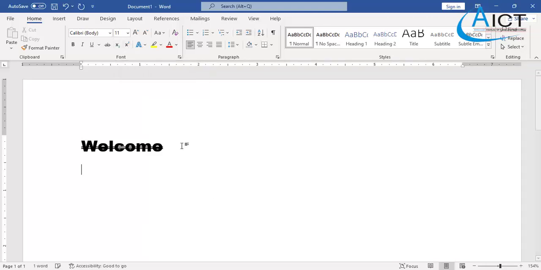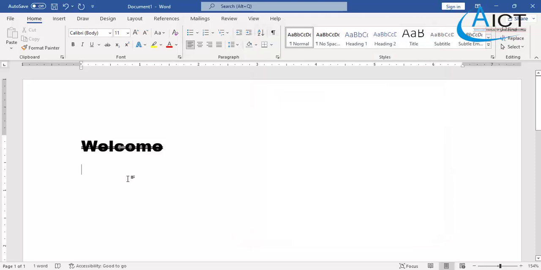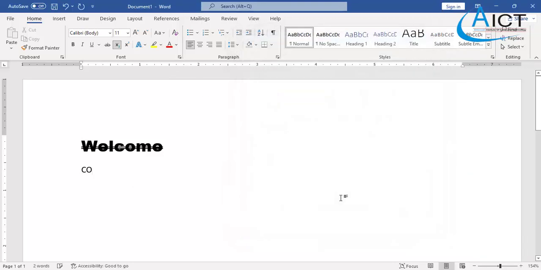For example, here CO2. I will remove the strikethrough. In a scientific CO2, the 2 should be subscript. So go to Font, make it subscript, and press OK. You can straight away do it from here also. Likewise H2, you can do straight away from here. Like that, you can make it.